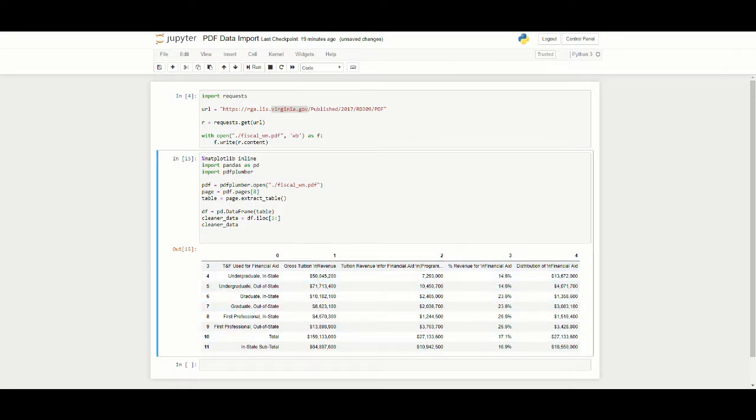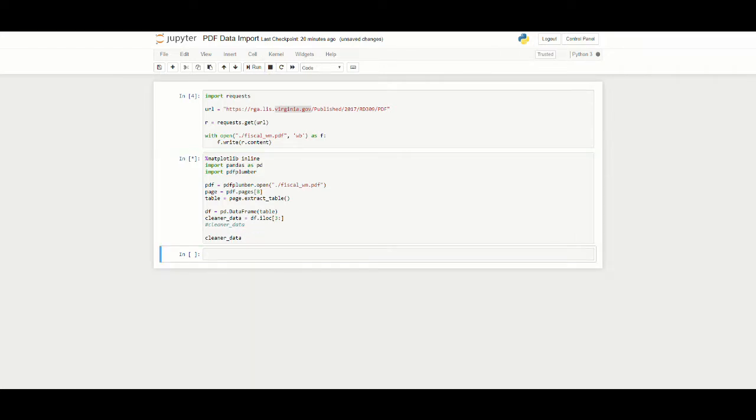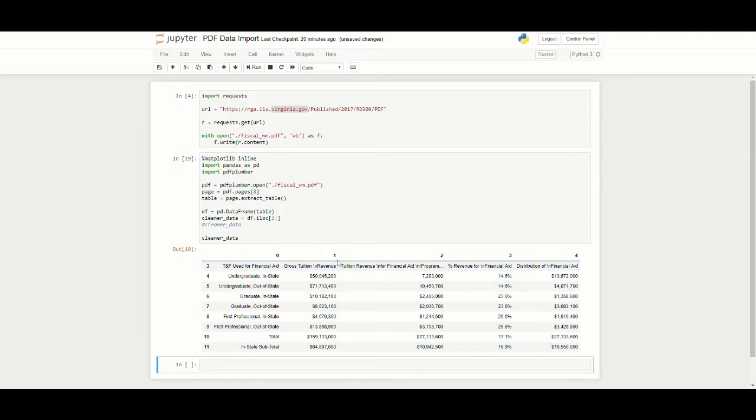At any point, you can always see what your current column names are by doing this. So when I did that, what you'll see is this range index, start 0, stop 5, step 1. This means that it's a numeric index, right? It doesn't have any names. It's literally the number 0 to the number 5, which is not at all what we want right now. So let's go ahead and do the code to move this first row up.